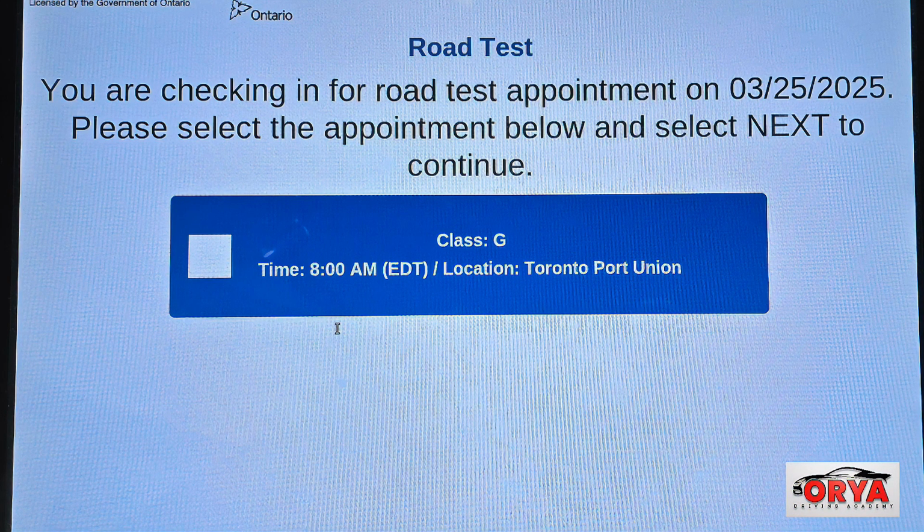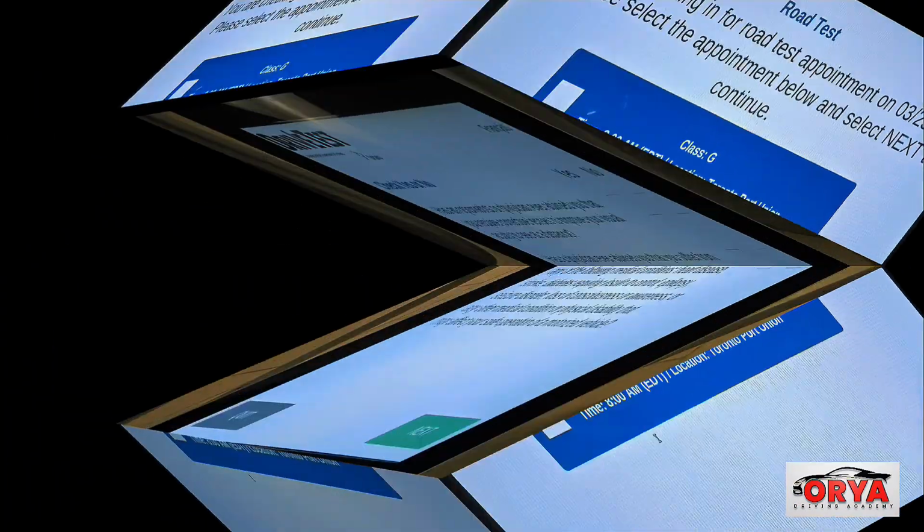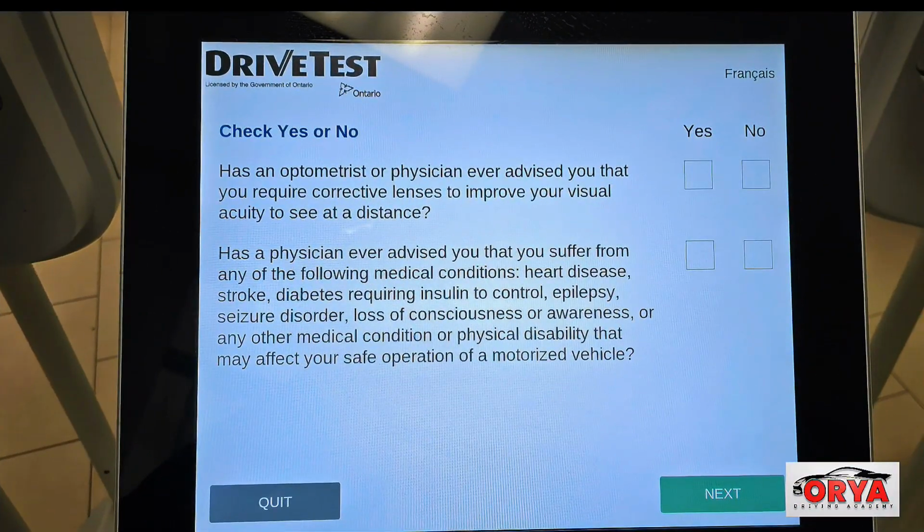So in this case here, if you're here for G, it will show class G. And if you're here for G2, it will show G2. It will also show the time that you have booked your appointment at and the location at which Drive Test Center. You check the box and then click on next, and then it will take you to the next screen. So on this screen, the kiosk will ask you two questions. Check yes or no for this.